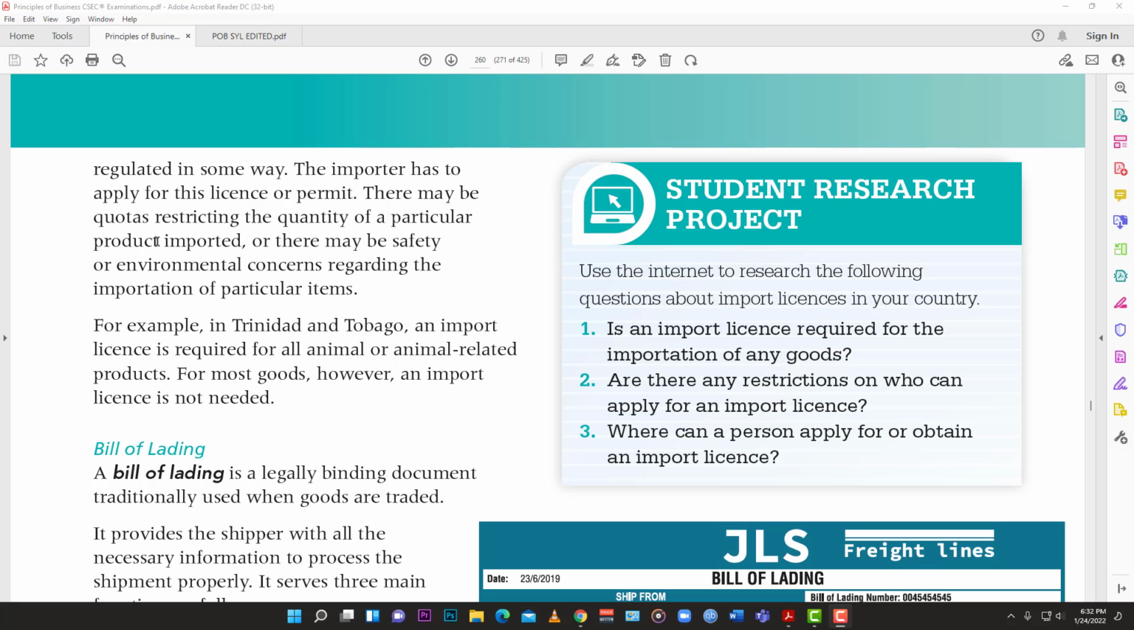There may be quotas restricting the quantity of a particular product imported, or there may be safety or environmental concerns regarding the importation of a particular item. And that is why you have the import license, to try to control the amount of that particular good that comes into the country. If it's going to be hazardous, you can't afford to have anybody bringing them in. So the import license is one of those documents.